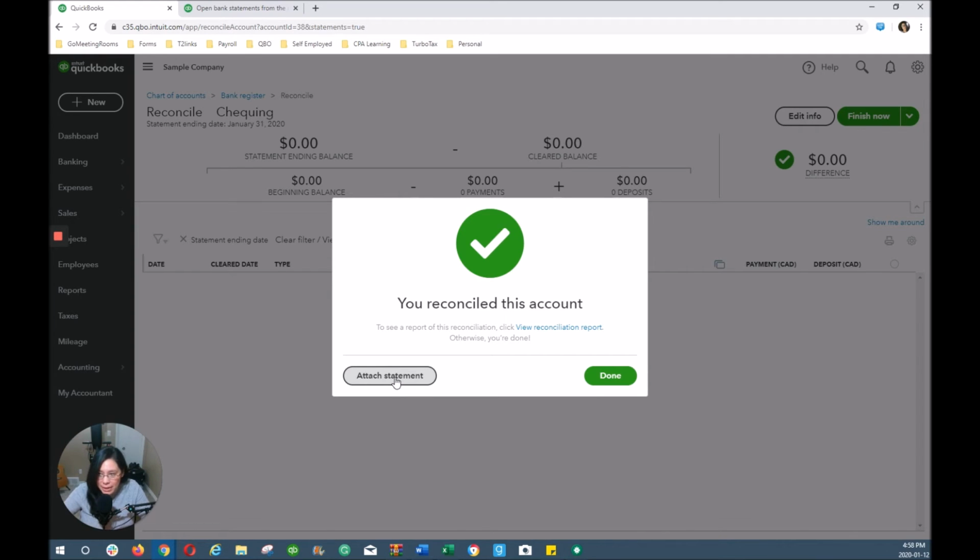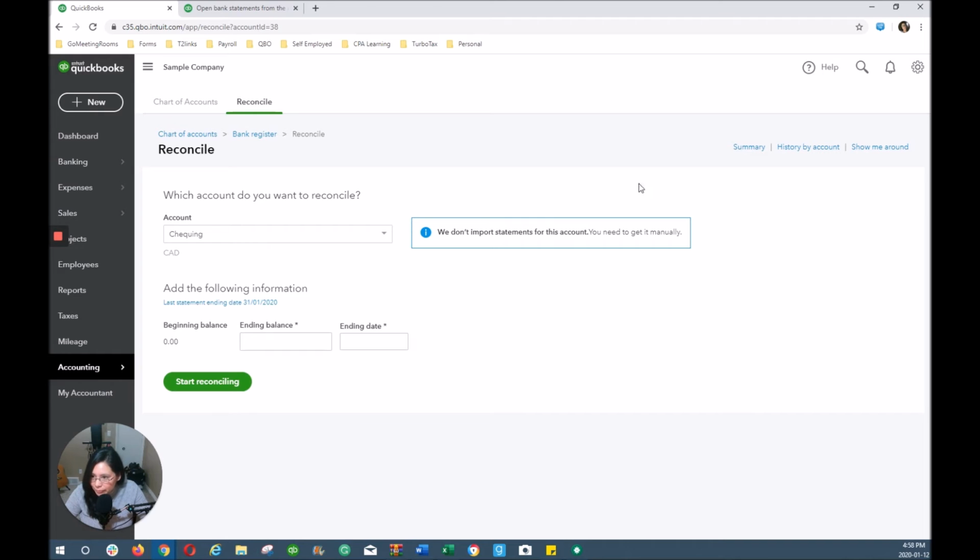Now, with the bank statements being in there, you don't have to upload anything. It just kind of moves right along from where it's already sitting into the finished reconciliation, and you're done. And I love, love, love that.